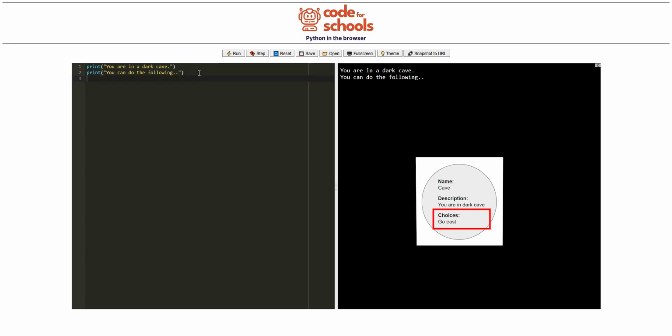Underneath that, we are going to display a button for every one of the choices that we have. In this case, we only have the one choice to go east, so we're going to display the button to do that. It's going to be print button, go east.